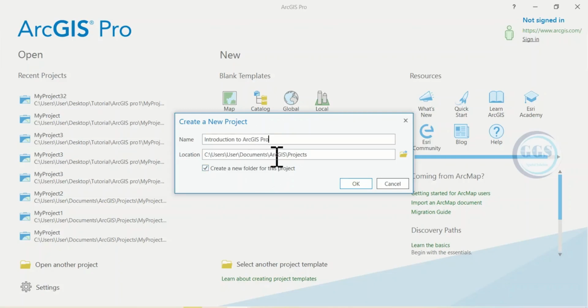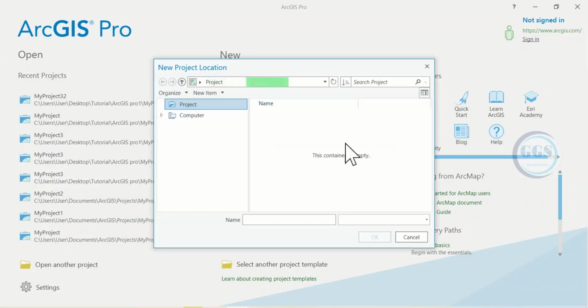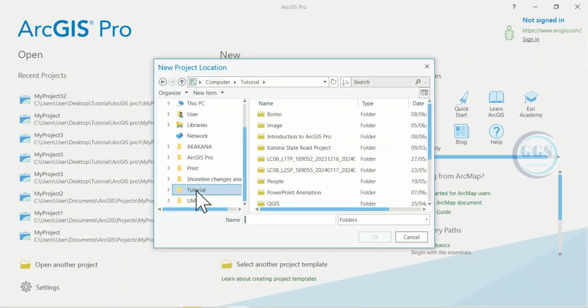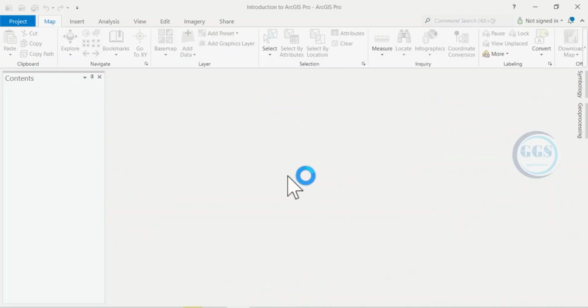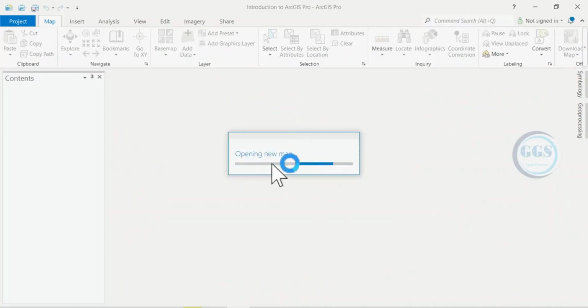Then you have to specify the location of that project by clicking here to connect to your working folder. Here I'm working in this tutorial folder and I want to connect to this Introduction to ArcGIS Pro. So I'll click on it. So once I click on the folder, it will be captured here. Then I can click on OK. So you can see I've given a name to my project as Introduction to ArcGIS Pro and I've specified my location. Then click on OK. This will open a new map for you to start your project.